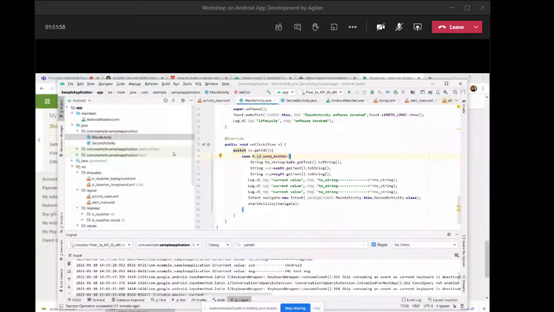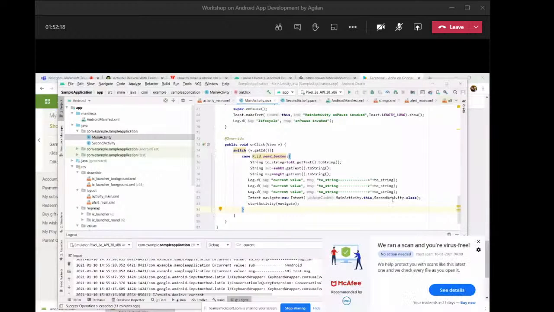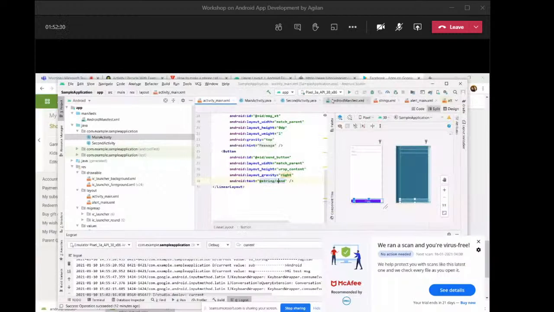Actually, last time we already saw the explicit intent, where we move the user from our application to another application, like either Chrome or YouTube. Now I created another activity and I'm going to navigate to it. If we create any new activity or any classes, we must declare it in the manifest, otherwise the app will crash.